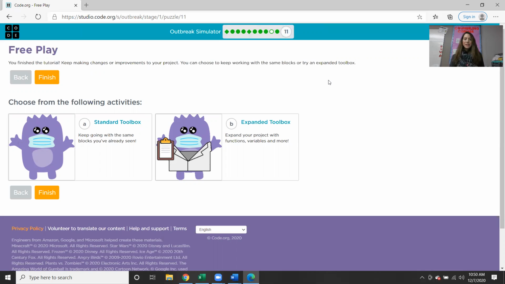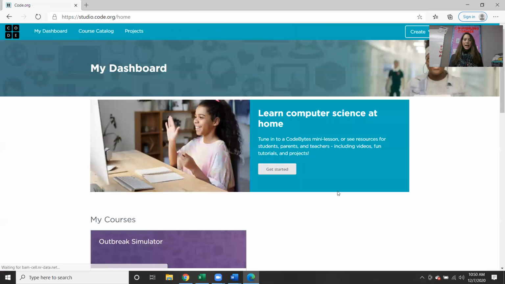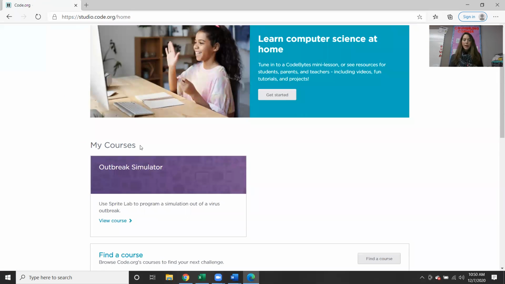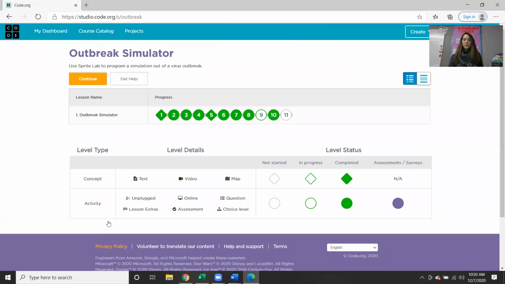So if you want to continue playing around, they have a standard toolbox and an expanded toolbox. The expanded one has a lot more coding blocks. So if you're somebody who just loves playing around with code, you could totally click in there and just have fun with it. Press finish, and it will now finish it for you. So you'll now notice under my courses, you'll see Outbreak Simulator. If you click view course, you'll see that you completed everything.